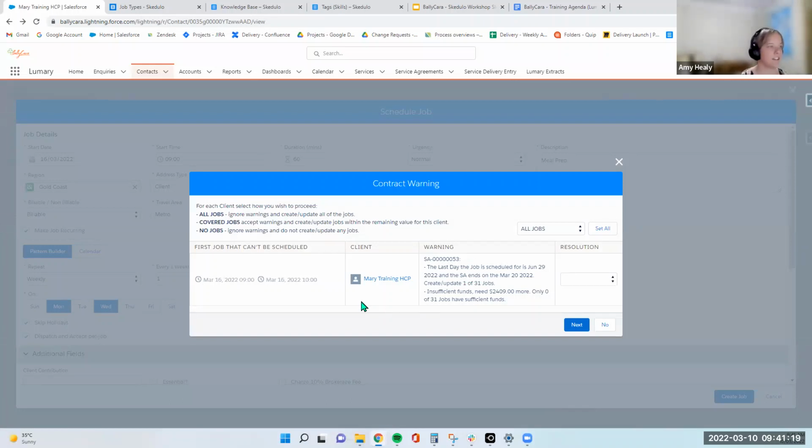So now we get a contract warning. Basically, this is telling us that the client has insufficient funds against the service agreement for this service. It is something that we can override, though. It is just a warning screen. And it is something that is a little bit more designed for the NDIS, but it is just something that we have to have. We can use this function here to ignore this.